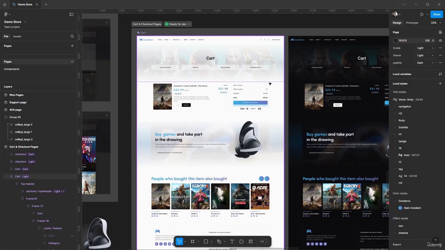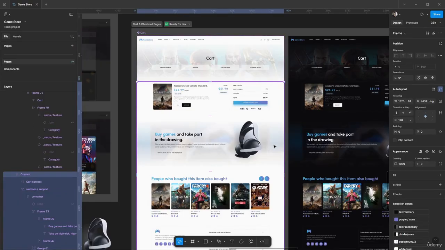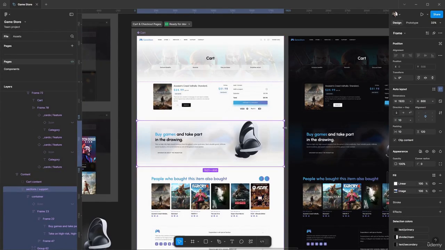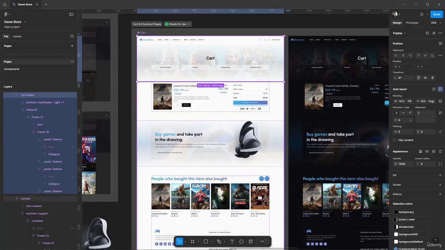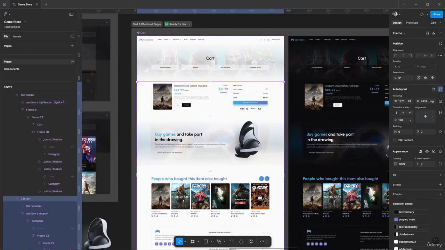So, some blocks are already implemented, for example, this call to action. Next, we have a very similar block. There is one for the header for this bottom slider.